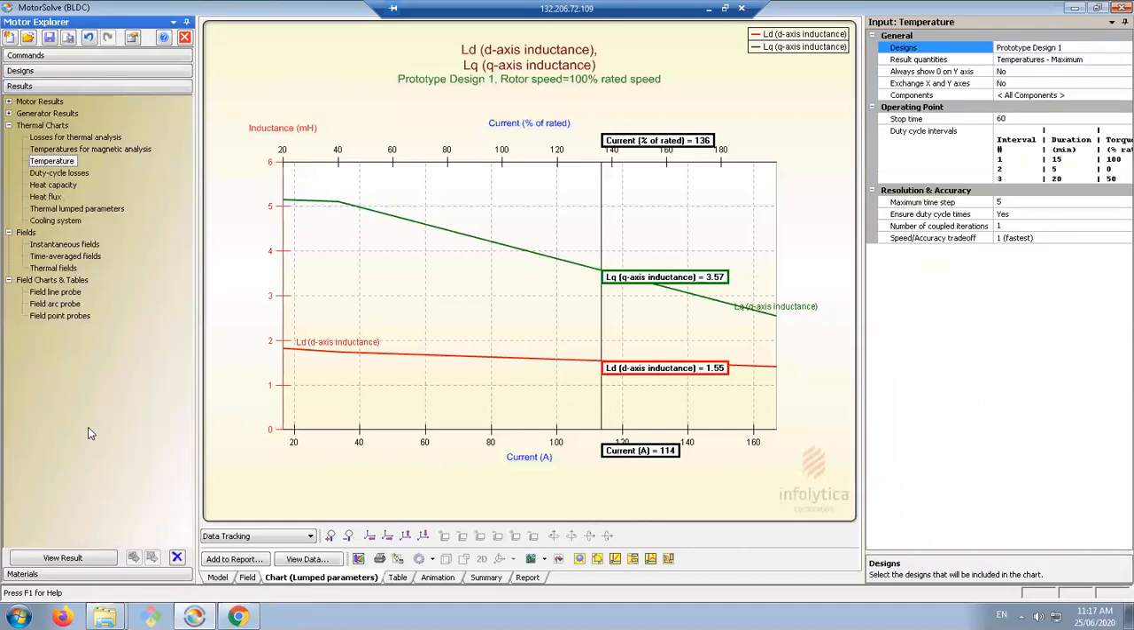Oops, sorry. It will give you the time-dependent temperatures of all the components. So if at some point you need to do thermal management of your motor or generator, you can perform this analysis as well.